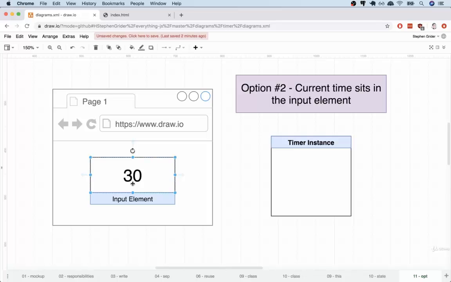And then at any time that our timer instance needs to know how much time is remaining, it will reach into the input element, figure out what the current value is. So we're going to essentially take the value out of that input element and bring it back over to our timer instance.